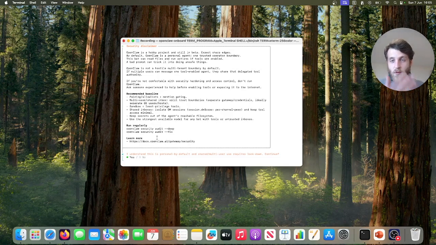So now we've understood all of this. It's personal by default, and shared multi-user requires lockdown. So do I understand the risks that come with having an application that utilizes a large language model that can read and write, that can execute commands, and that can communicate? Okay, we're going to say yes, because we have read all of this, we have agreed upon it.